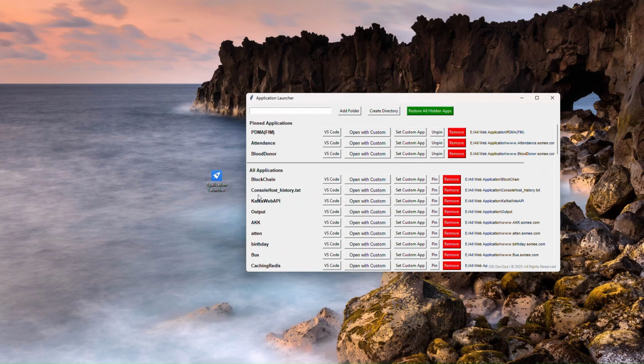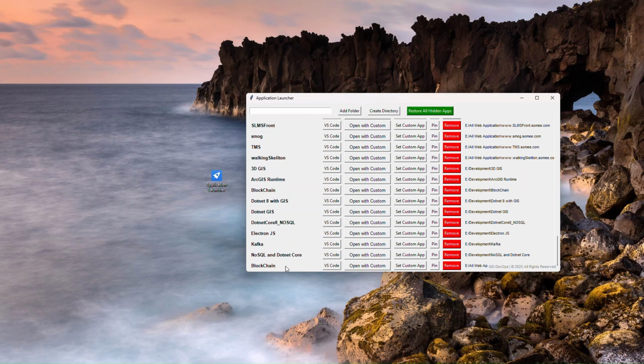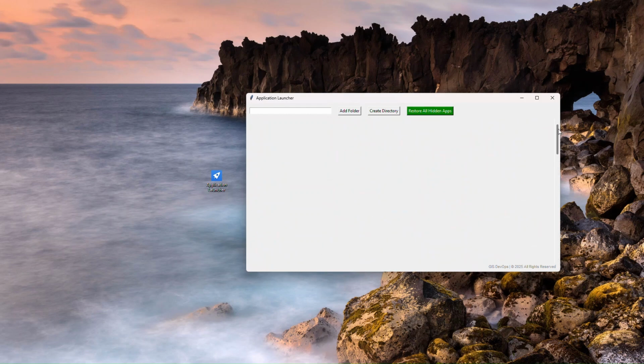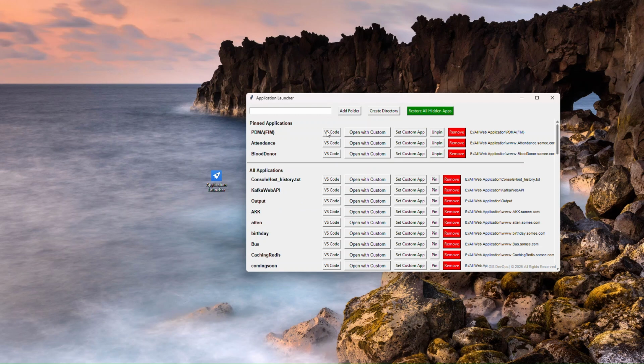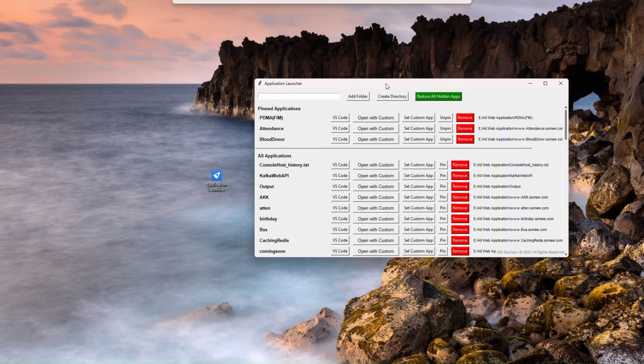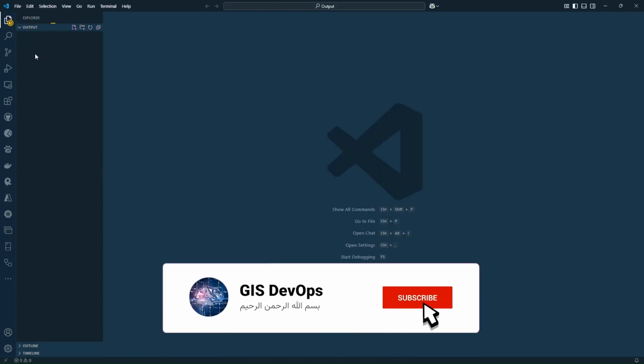If I want to remove any application from the list for the time being, I just remove that, right? And if I want to restore all the applications which were removed, I just restore them and they will appear on the bottom of the list, right? One key feature is that it has a default VS Code option. If you want to launch your application with VS Code, just click on VS Code and it will open the application in VS Code.